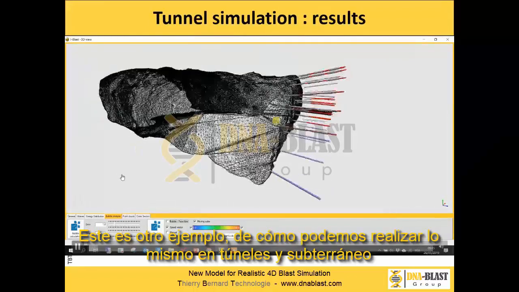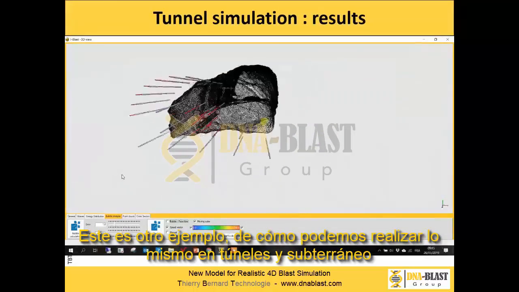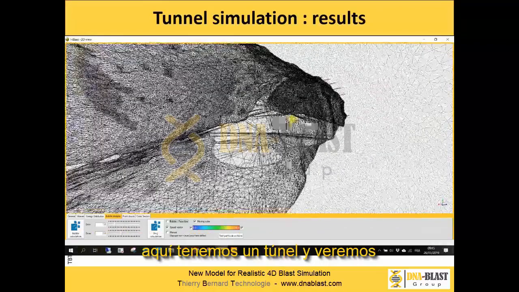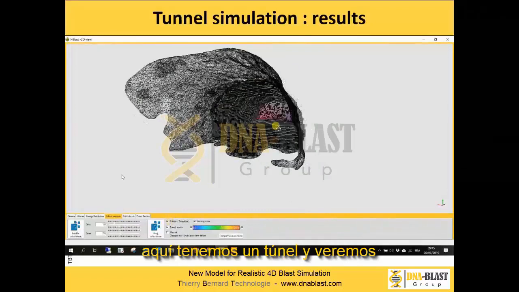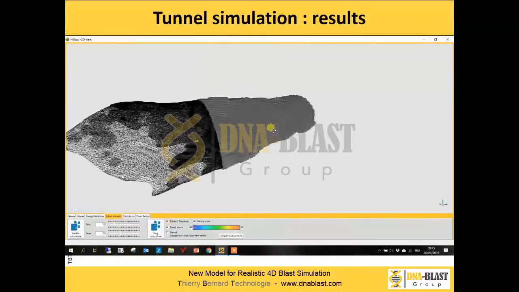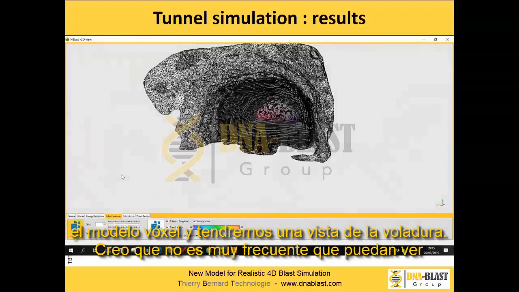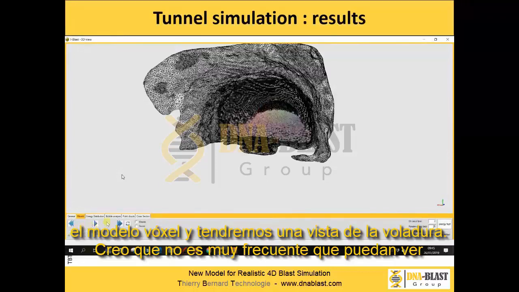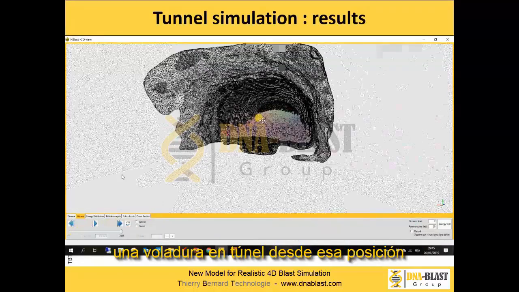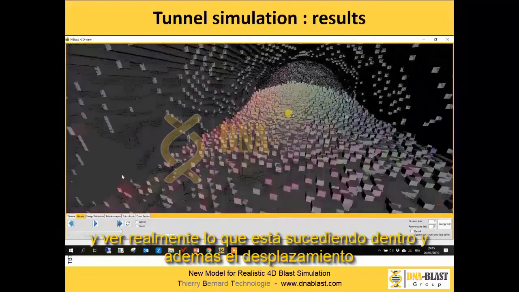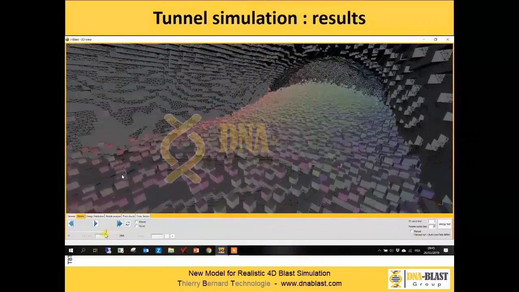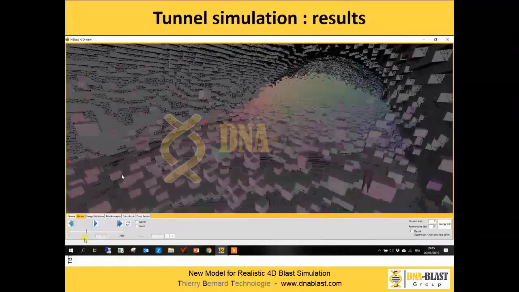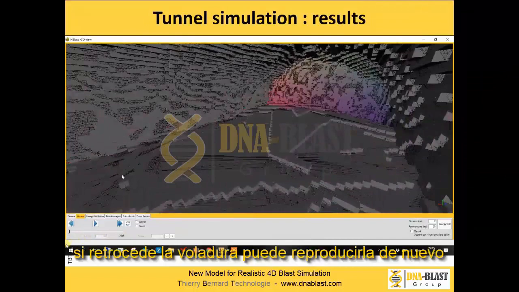This is another example. We can do the same thing in a tunnel, underground. Here you've got the tunnel, and this is the voxel model, and you will have a view of the blast. I think it's not very often that you can see a blast in a tunnel from that location, and you can really see what is happening inside and the movement. If you rewind the blast and you play it again.